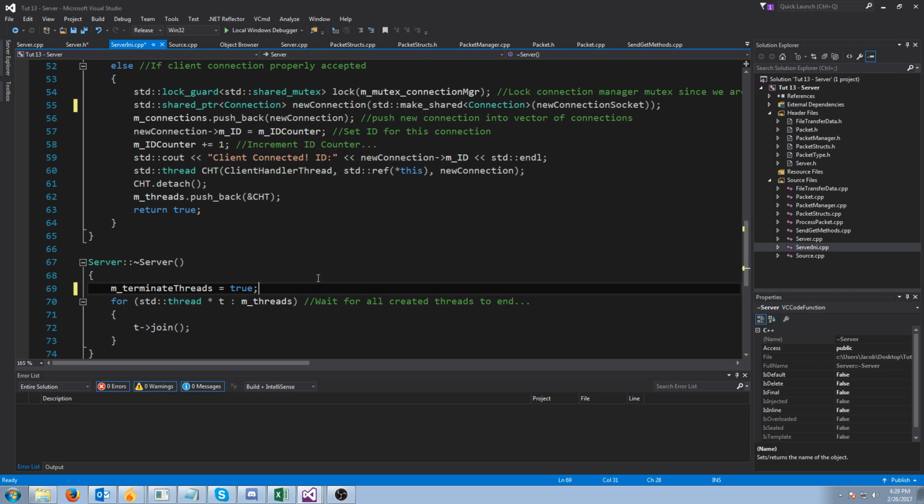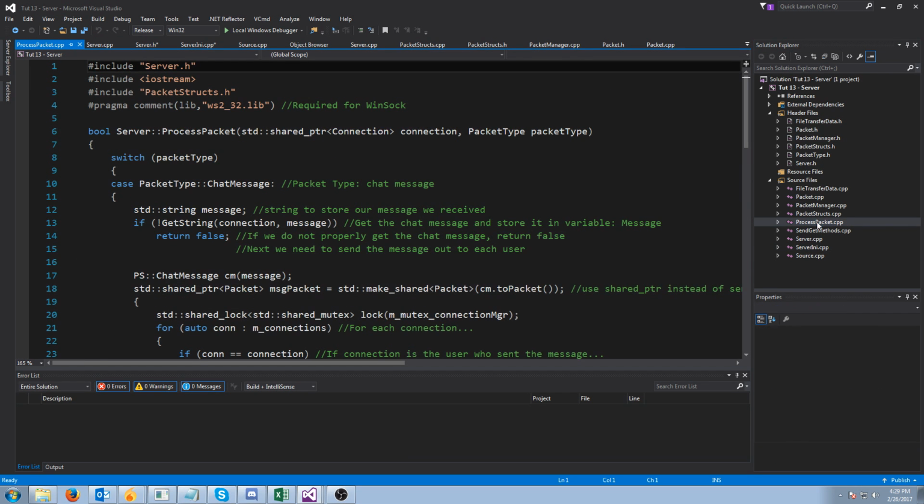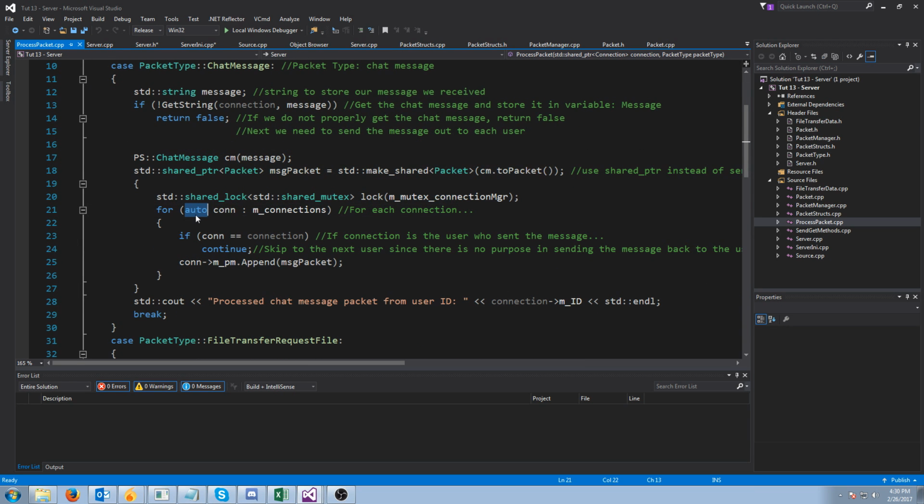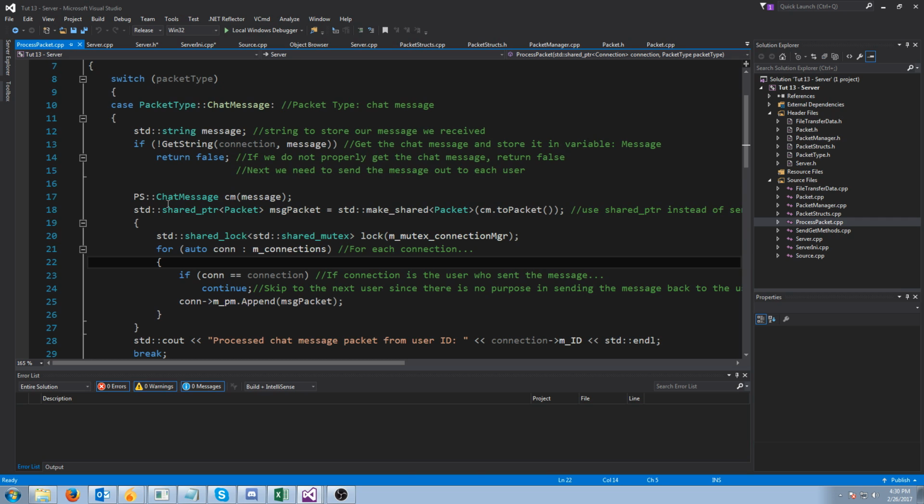Now, if you notice, for example, let's look in our process. I moved the process packet function to its own CPP just because it's going to be our biggest function. It's got to be able to process all these different packets. And what I'm doing right here is I am iterating through the connections with these types of loops now. So, for example, when a user sends a message, we are creating a chat message from our package structs, and we're creating a message packet from that.